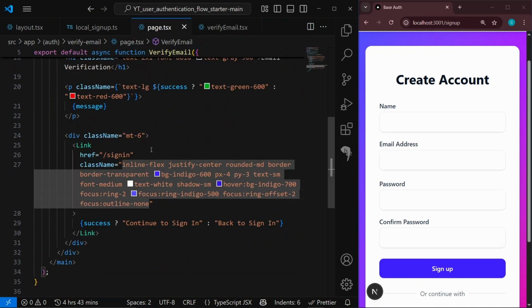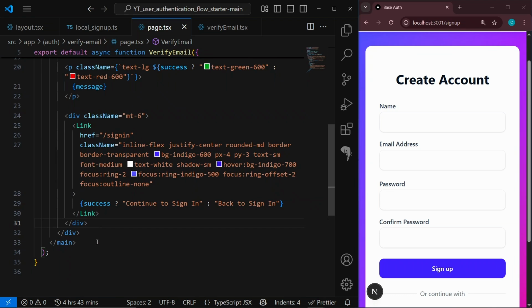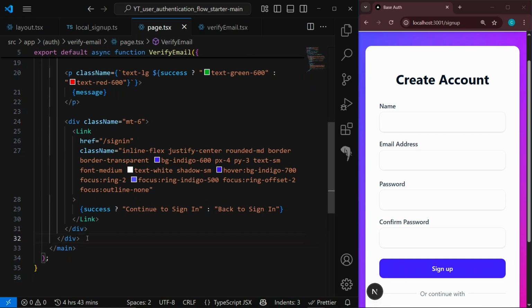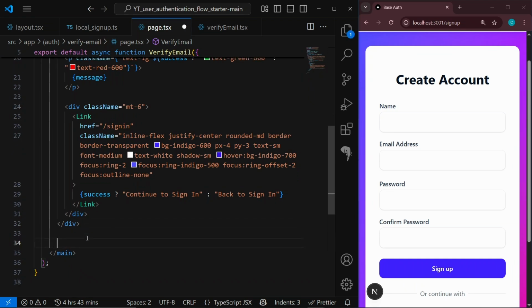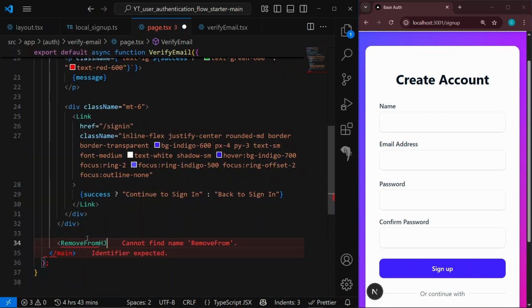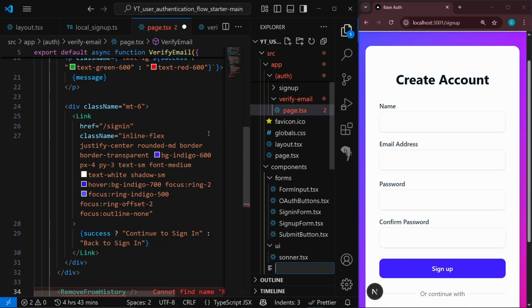After this link, we are going to be rendering a client component. I want to go outside of this container. We are going to call it remove from history, and this is going to close that. So we're going to create a file in our components directory. I'm just going to create it directly inside of this components directory. I'm going to create a new file and call it remove from history.